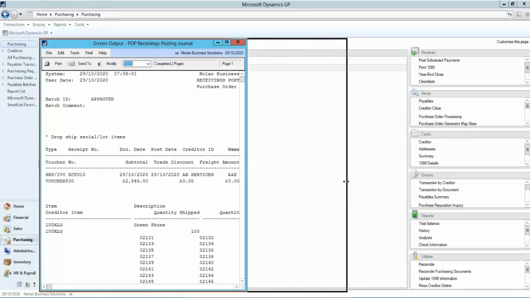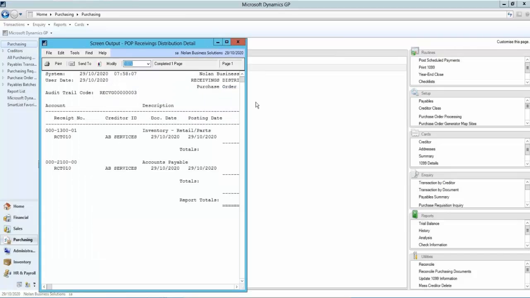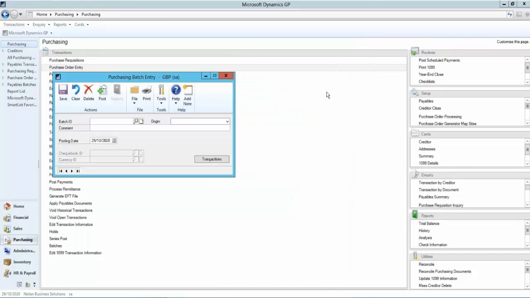Okay, so that's our posting journal with all the distribution details as well. So that's the end-to-end process. That batch has now been posted. We've matched the invoice to a PO, we've taken it all the way through eRequest, and we've finally posted into the GL.